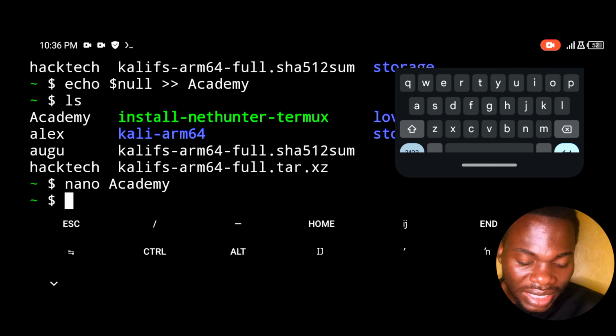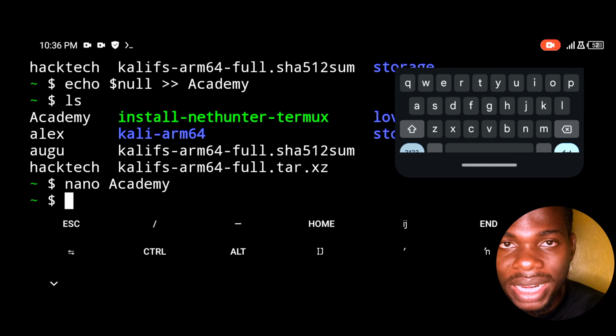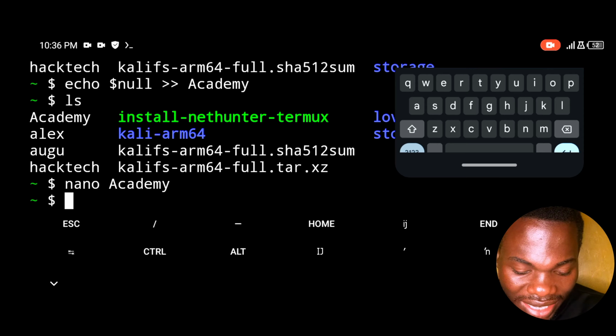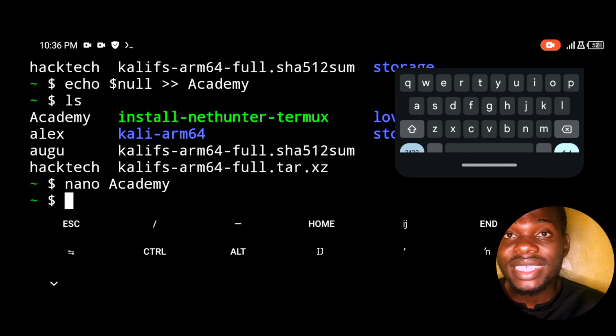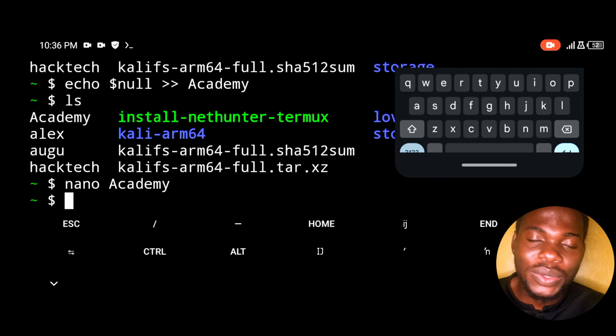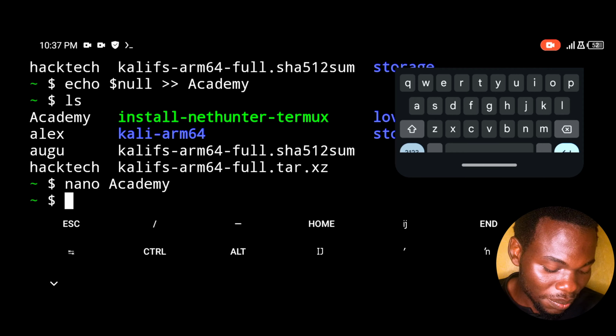How do you read the file now? Given that we have created this file named Academy, and secondly we have used the nano command to open the file and edit the file, how can we read what is inside the file? Now this is where the next command comes in. Which command do you think that we'll use to read the file?